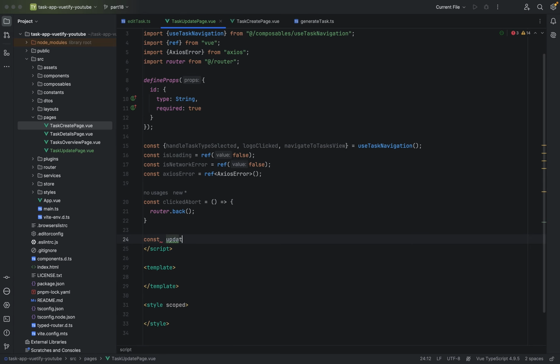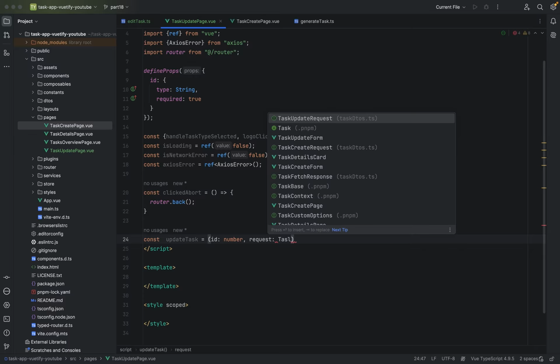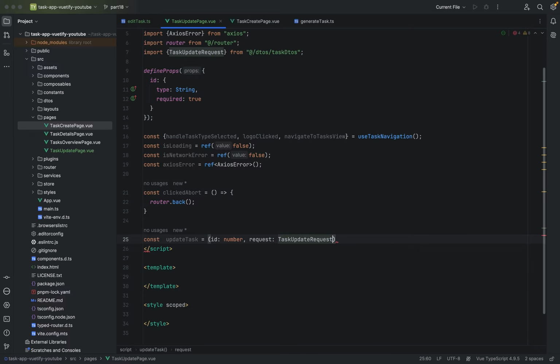Now we say updateTask, and now we define the method signature. It has the ID of type number, and then we have of course our request of type TaskUpdateRequest.